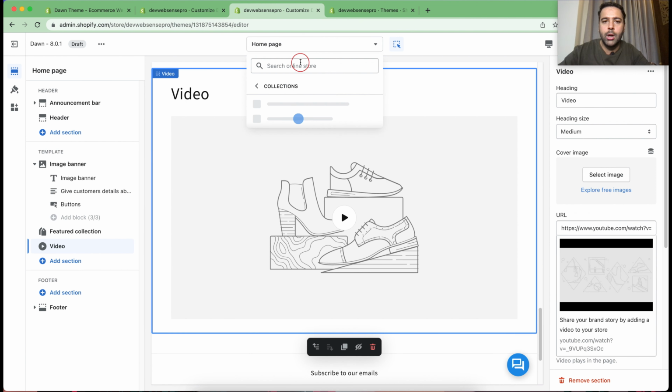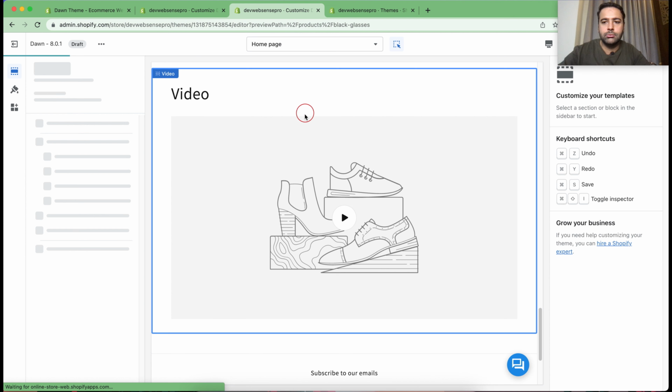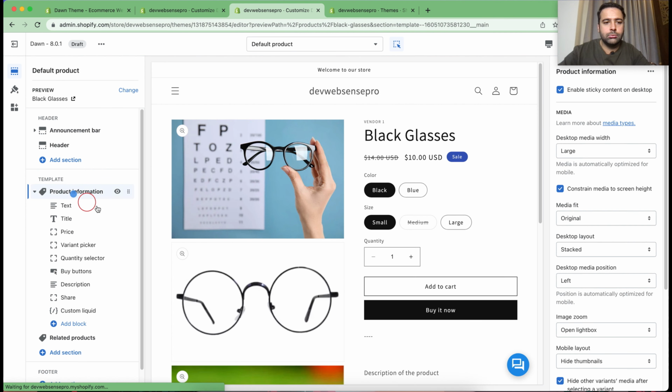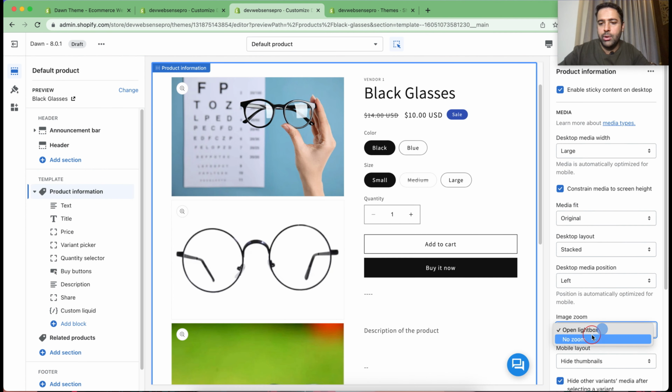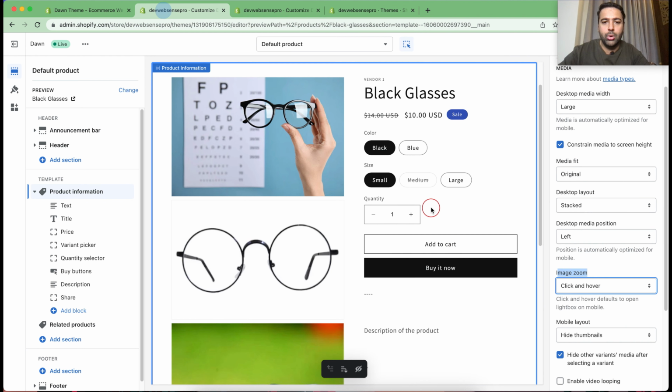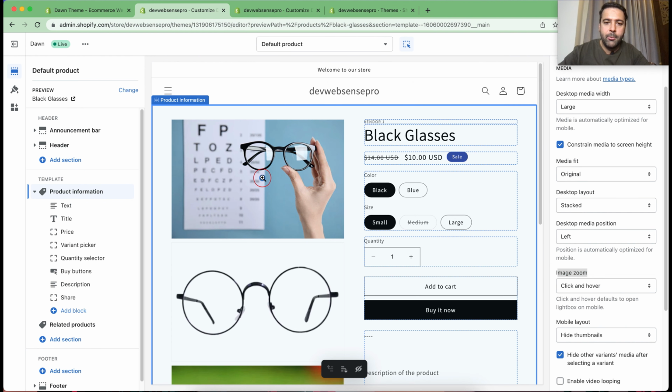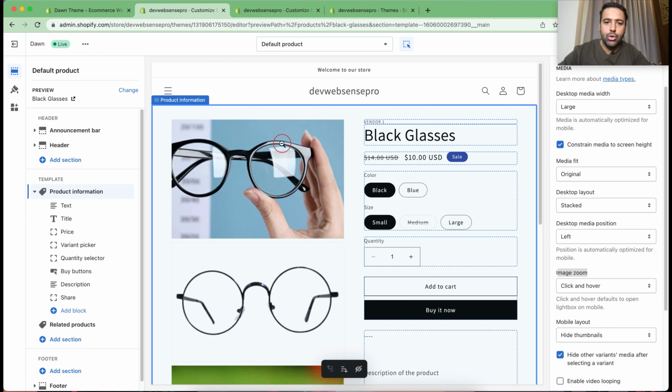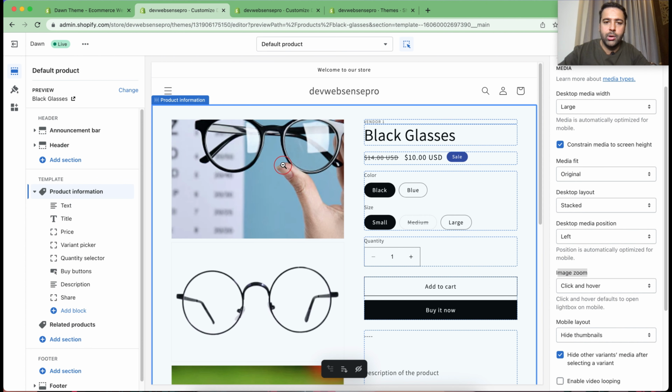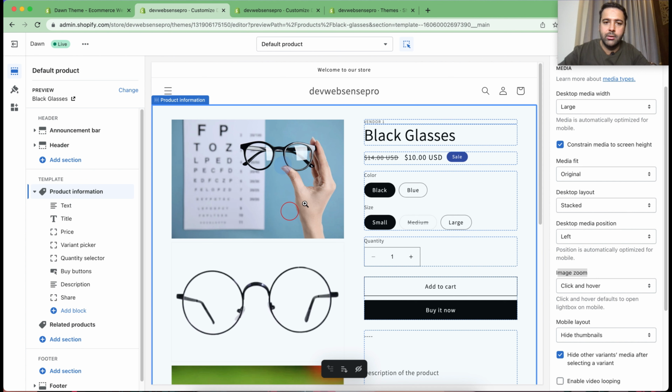So if I go to 8.0.1 and go to my product template, you can see that we have these two options. We can either have open light box or no zoom, but we didn't have click and hover feature, which is really cool. So let me show you how it works. Click on the product and you will have this zoom feature. Click and hover, and once you click on it again, the feature will be disabled. So that's what they added here.